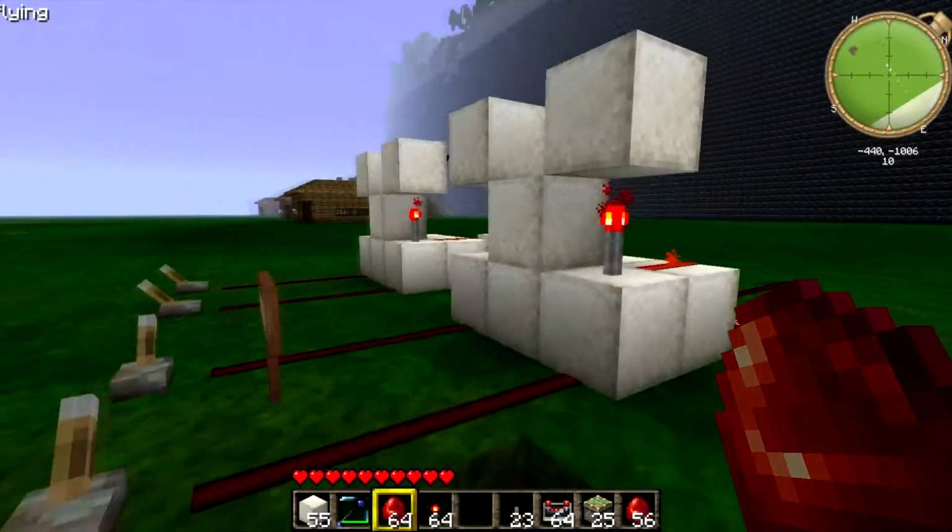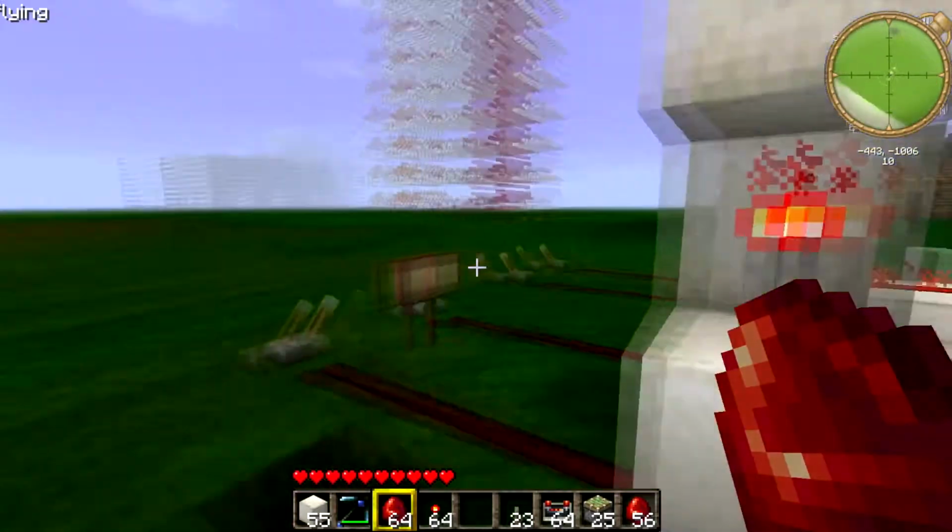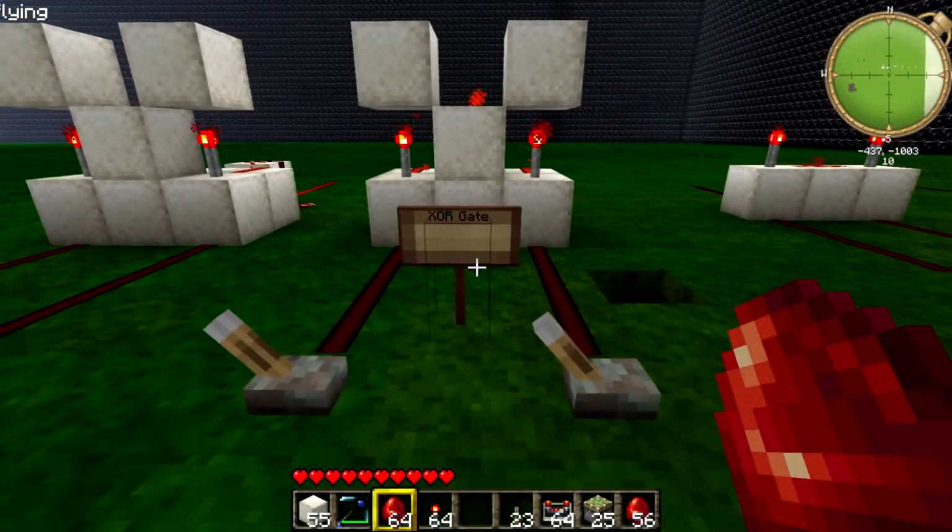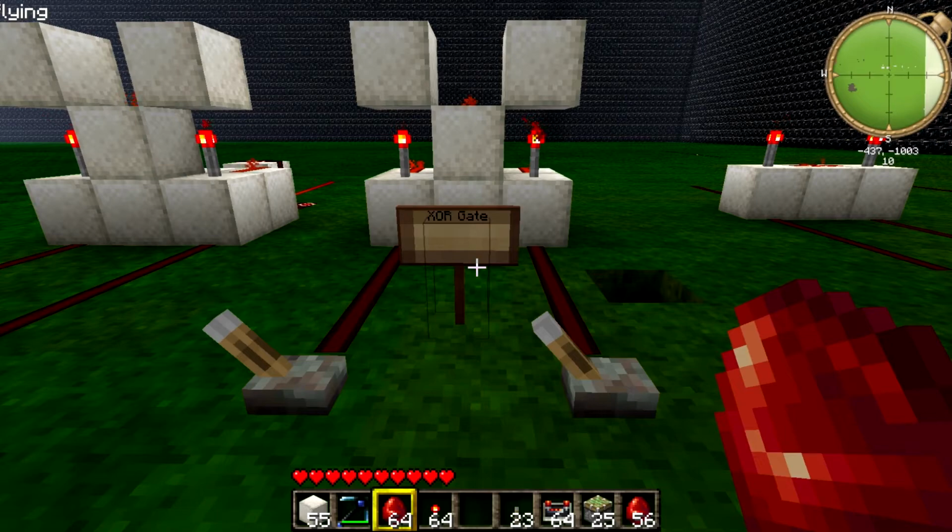Now, the next gate we have is a little bit more complicated. It's an XOR gate. This stands for exclusive OR gate.